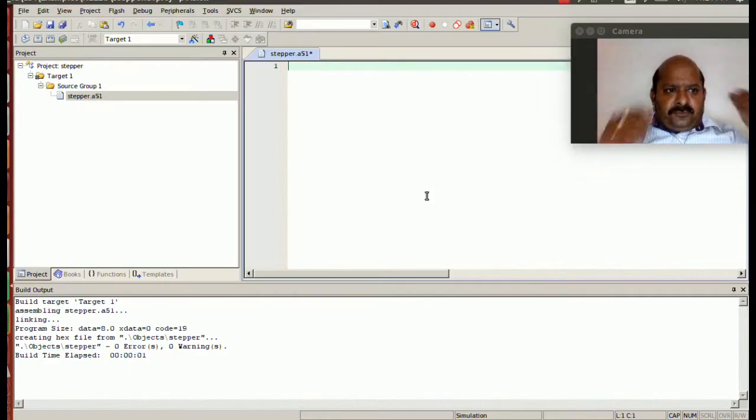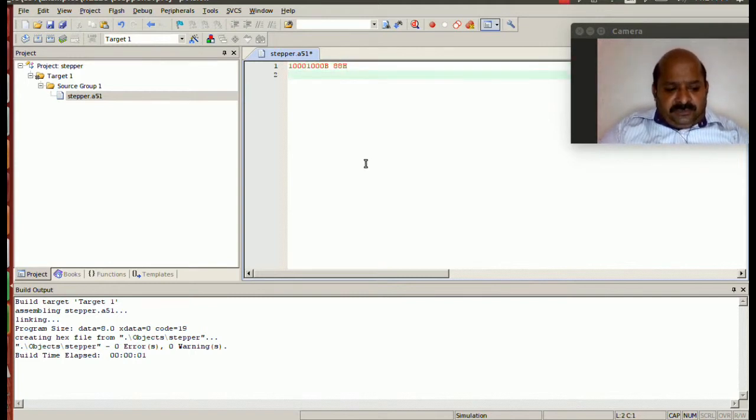Now let me demonstrate the working of the wave sequence. Initially, let us say that we have loaded in register A the value in binary 10001000, that is equivalent to 88 hexadecimal. Now if I shift this by 1 bit right, it will be 01000100 binary, which is equal to 44 hexadecimal. Then further, if I shift that by 1 bit right, it will be 00100010 binary, which is 22 hexadecimal, and subsequently it will be 00010001 binary, which is equal to 11 H.